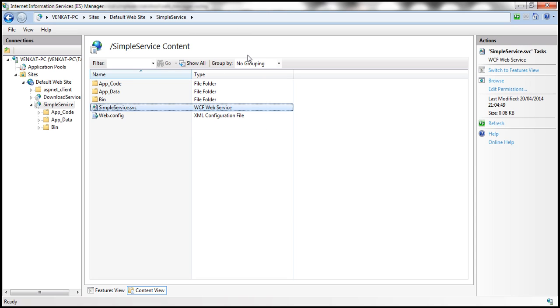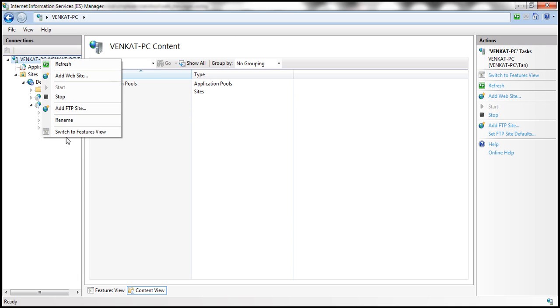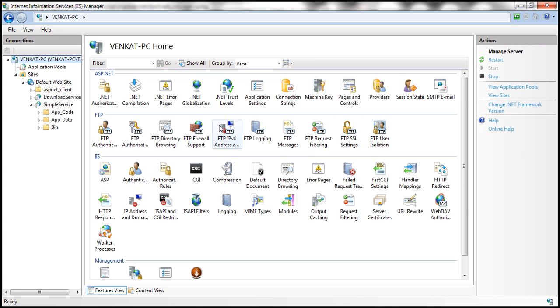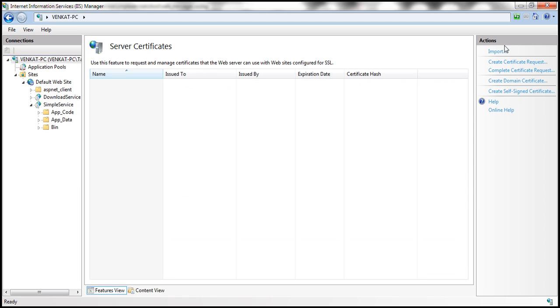Using IIS. Get to IIS, click on the root node, right click on IIS and select to switch to features view. So we get to the features of this IIS server, and underneath here you should see something called server certificates. Double click the feature, and on the right hand side you have create self-signed certificate.